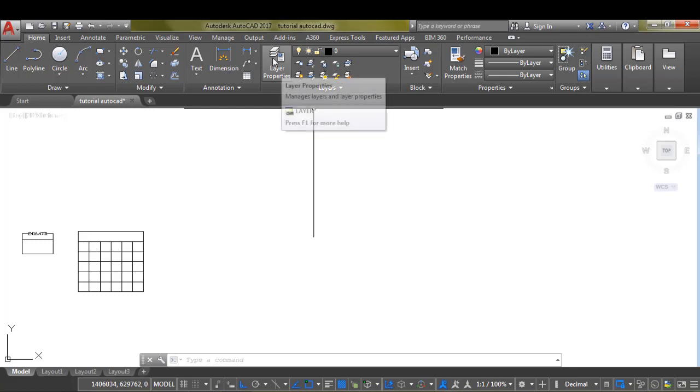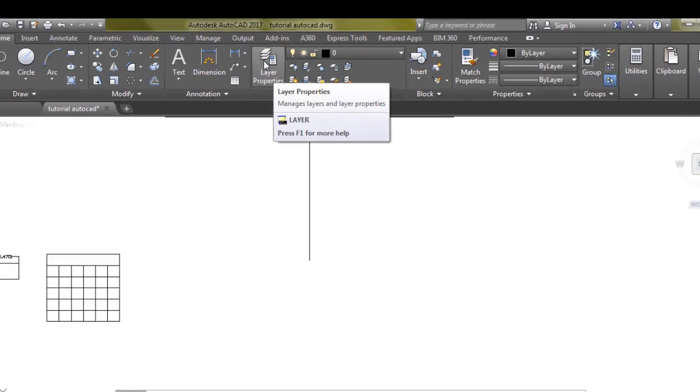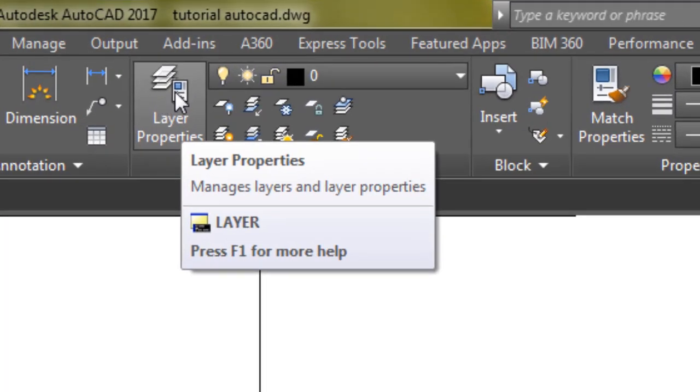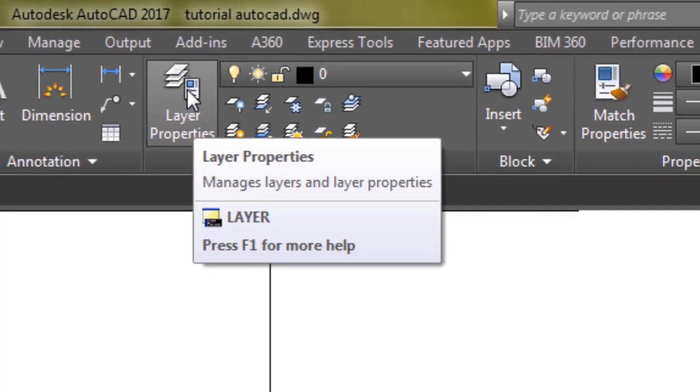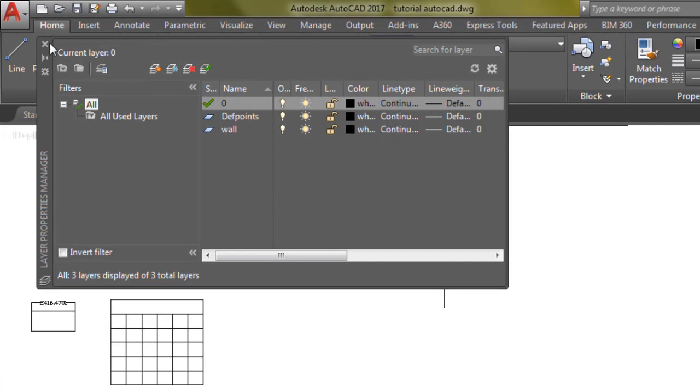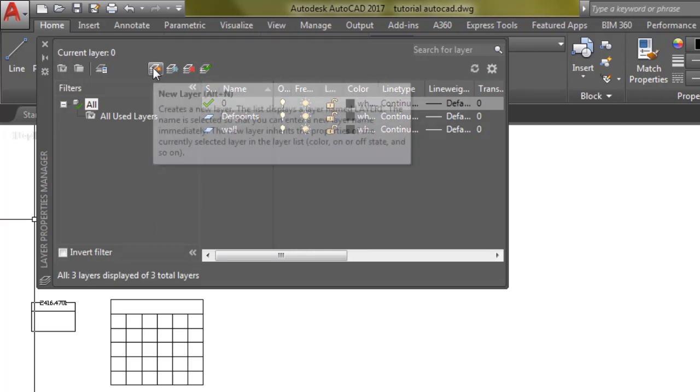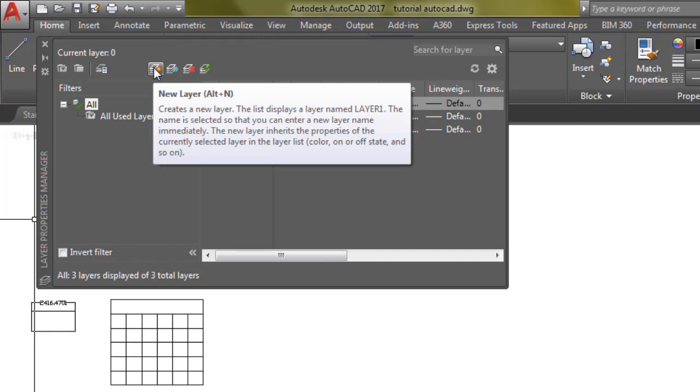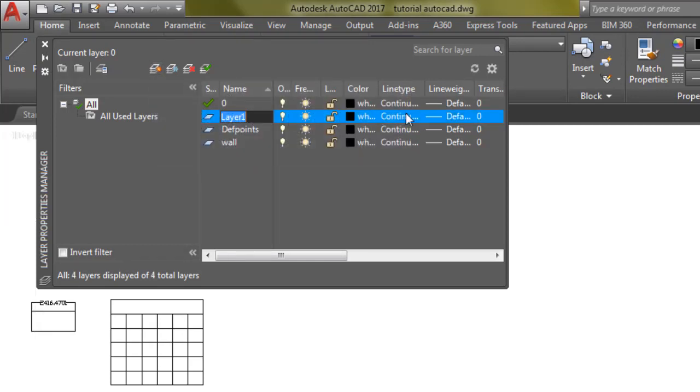Let's left click on this. You see layer properties, manages layers and layer property. So let's left click on this thing. It will bring us to another dialog box. This dialog box now is where we will now be creating layers. This first one here is where we create a new layer. So you left click on it, you see the new layer that has been created, you write it. Let's assume the layer we want to create is called door.